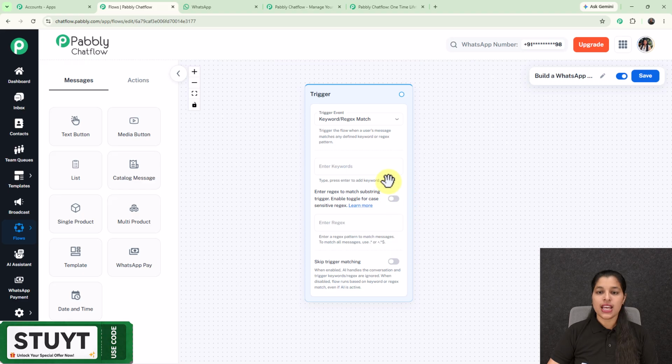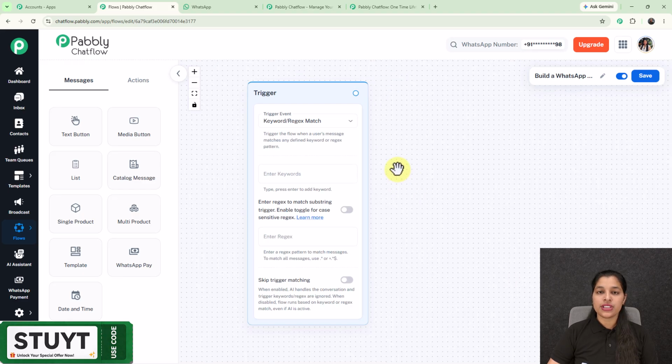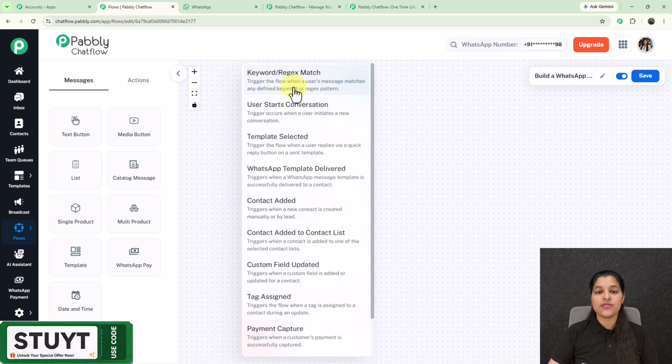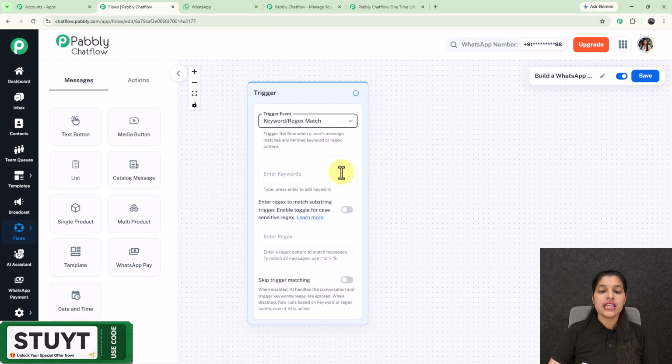And now here we are getting this option for triggers. A trigger is the event which is going to initiate our WhatsApp chatbot. Right here, this trigger event is keyword or regex match, and you can even select other triggers also. Keywords are the words which can initiate our WhatsApp chatbot.